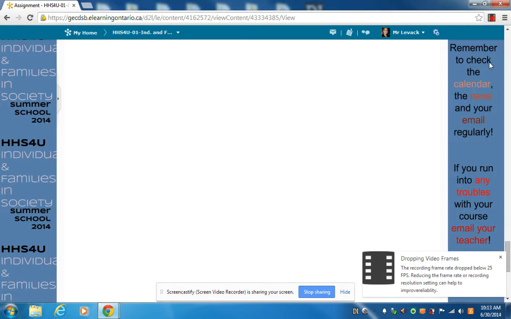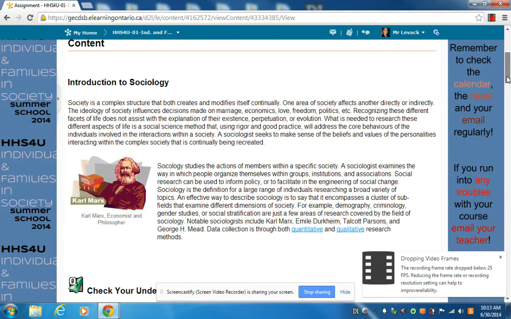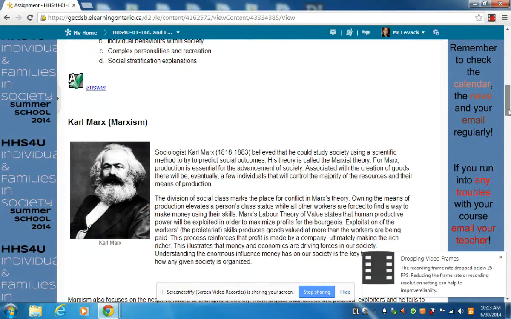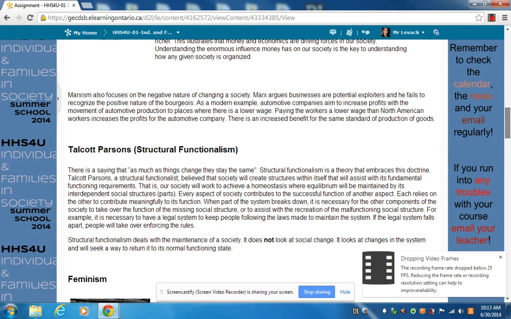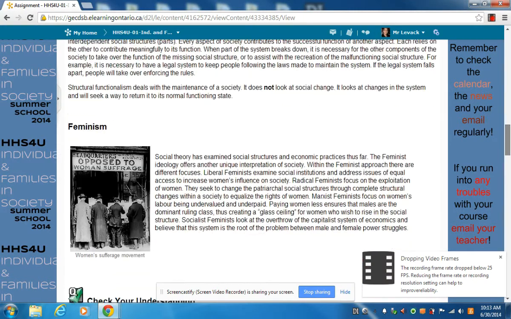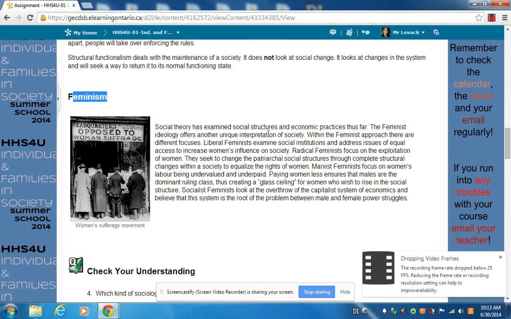As you go through the next one here, go up to the top. For sociology, you might make a Marxism shirt. You might make a Talcott Parkinson shirt. You can do a shirt on feminism. They don't have any specific people there.